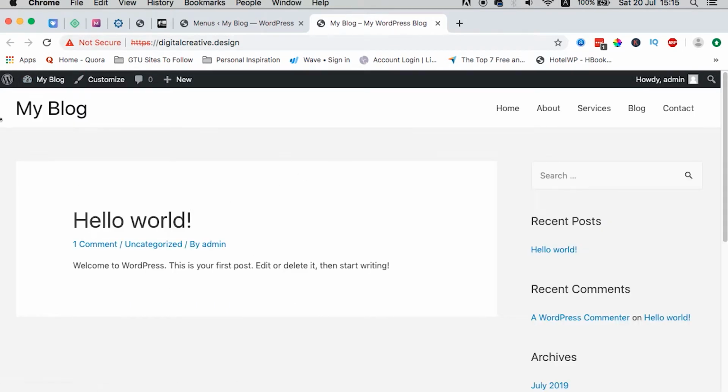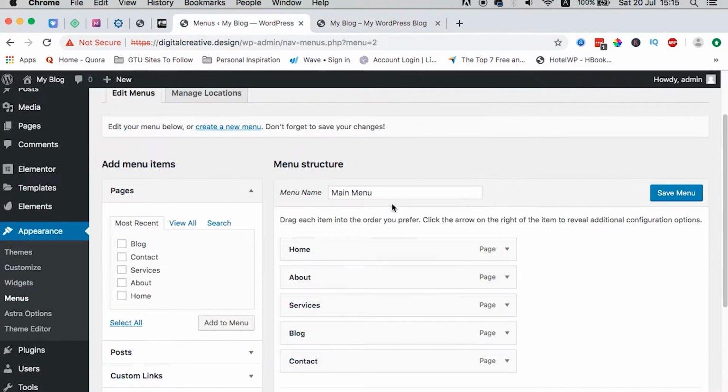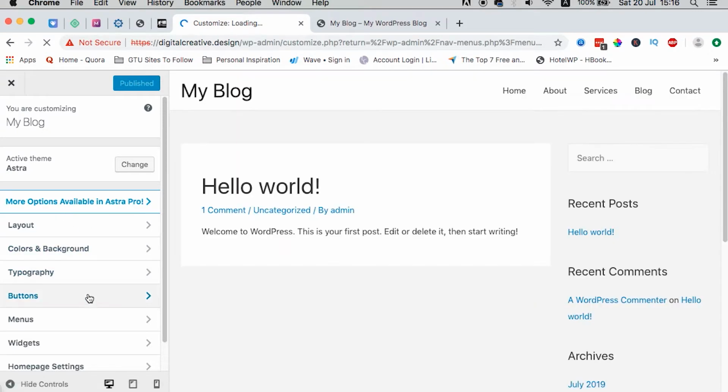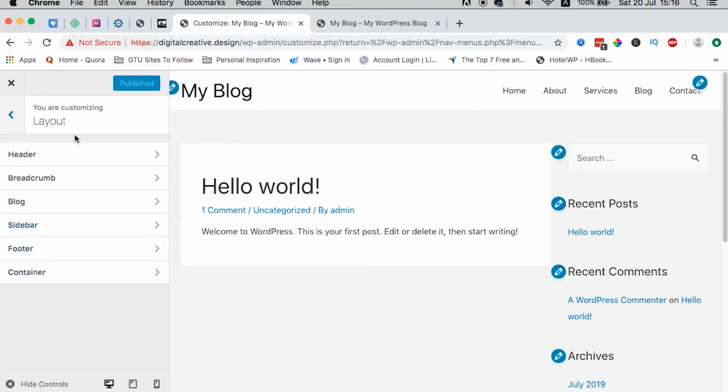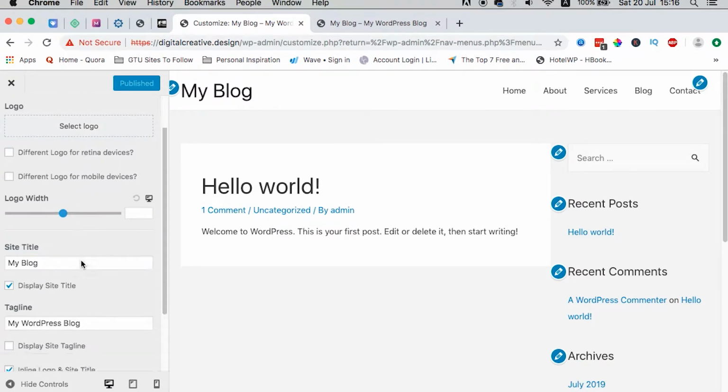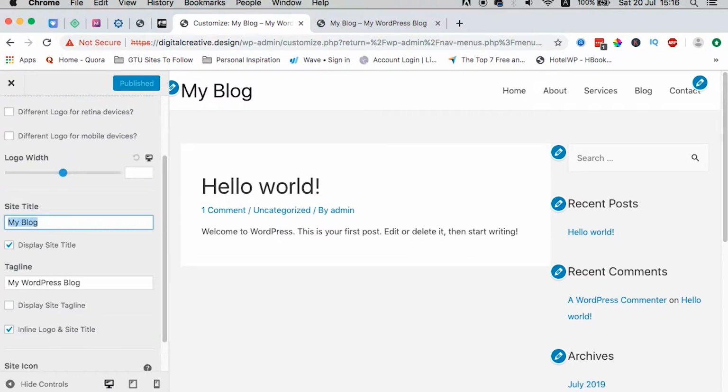So our website is having a new theme. The website name is this, and the menu is this. So now let's go and change the website name. To change the website name, we head over to appearance, customize. Under customize, we head over to layout, header, site identity, and now we can change the website name.